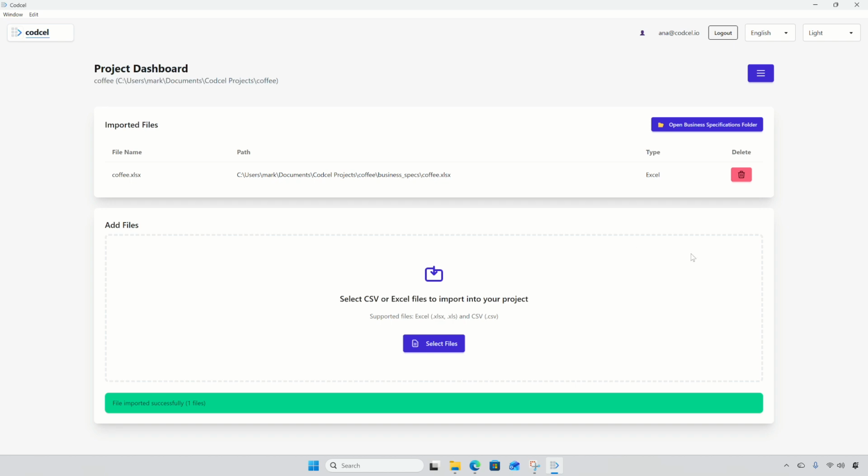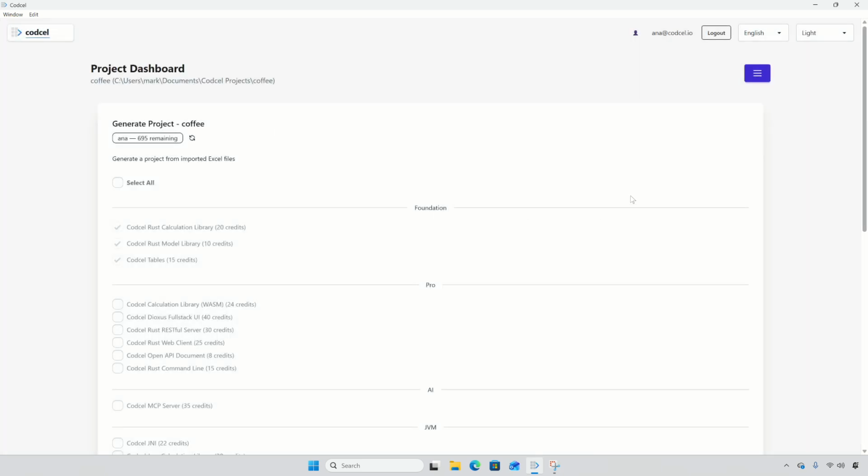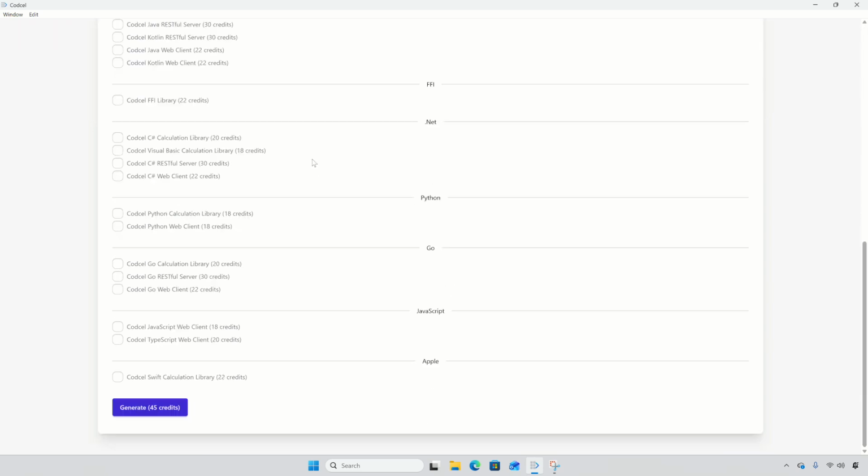Now comes the fun part. Let's generate Python code. Click the hamburger menu in the top right corner. From the menu, we'll skip generation settings and go straight to Generate Project. Click Generate Project. This brings us to the generation screen. In the top left corner, we can see my name and how many credits I have remaining. Foundation artifacts are already selected. These are always required. Let's scroll down and select Codcel Python Calculation Library.